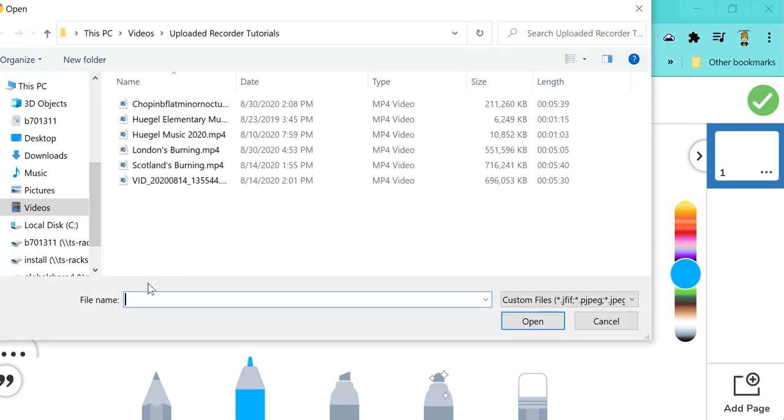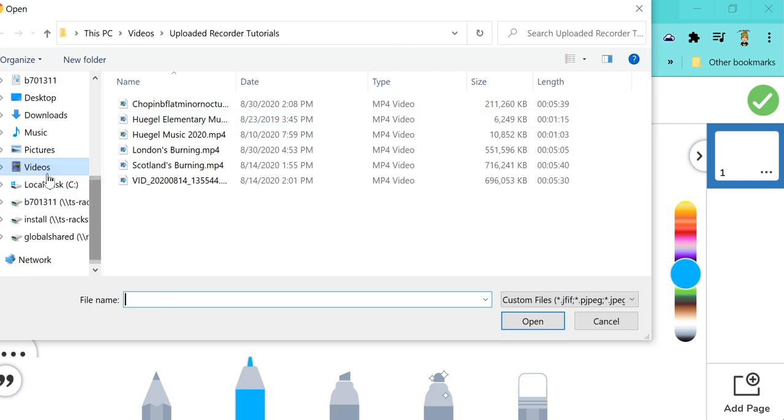Now, your files that you want to upload, your videos, must be on your computer. So I have my files stored in my video folder over here. So I'm going to click on that I want to upload, and I'm going to say open. Okay, so I've highlighted the video I want to upload.